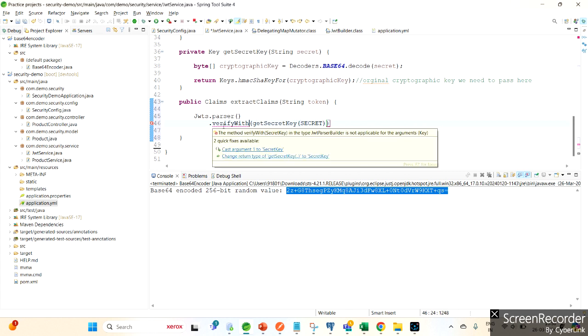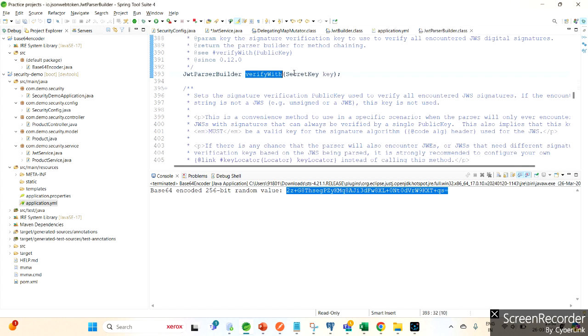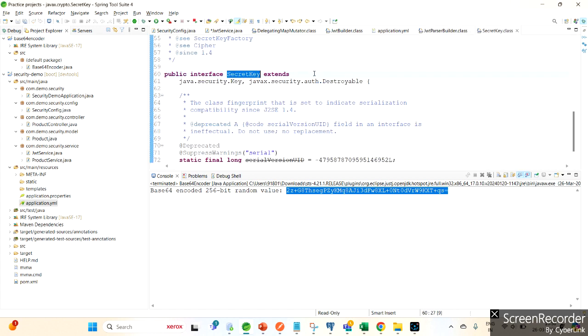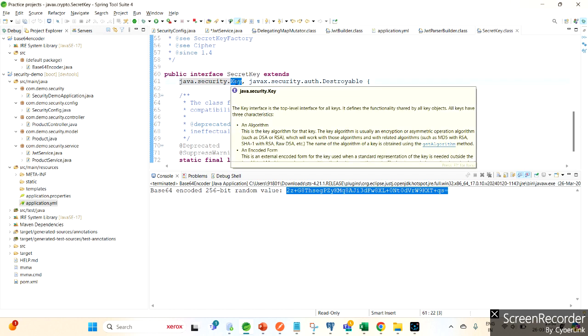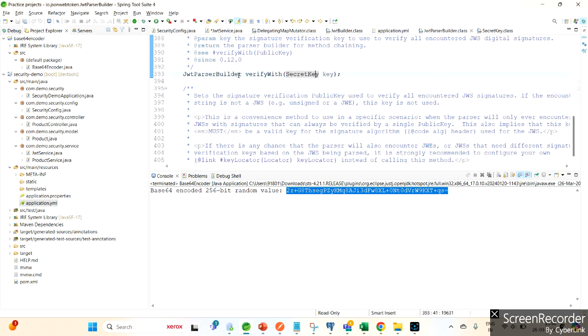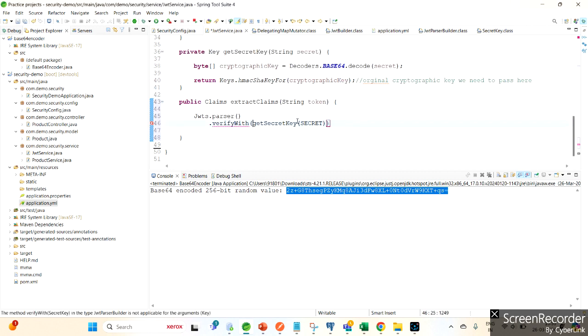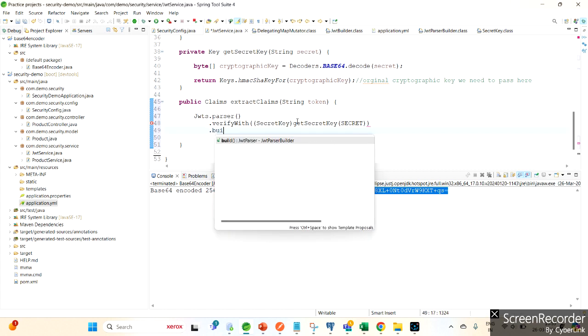That means it is asking us to cast it, because we are actually returning the key, but verify with will take what it will take. It will take the secret key. Basically secret key is again extending key, so that's why key is the parent class for secret key. So we can cast that key to secret key. Okay, so here what I will do is I will just cast it to secret key, right? Done.